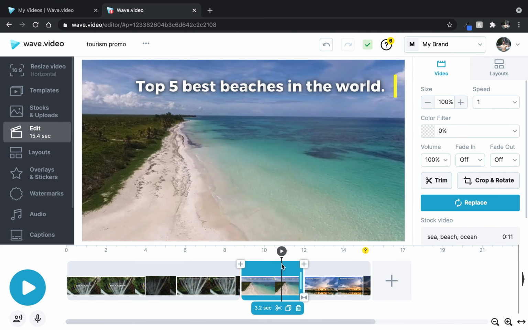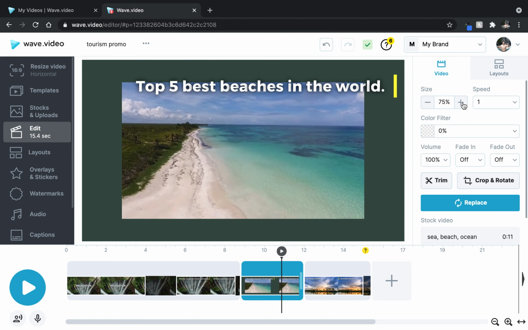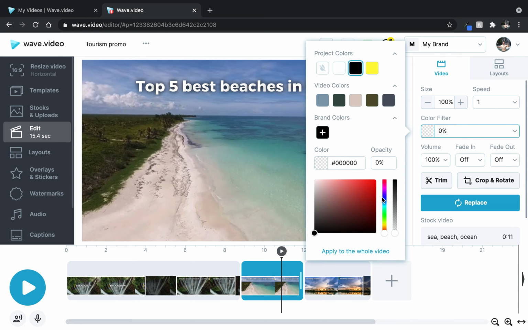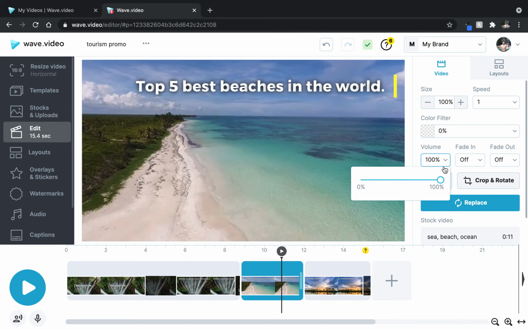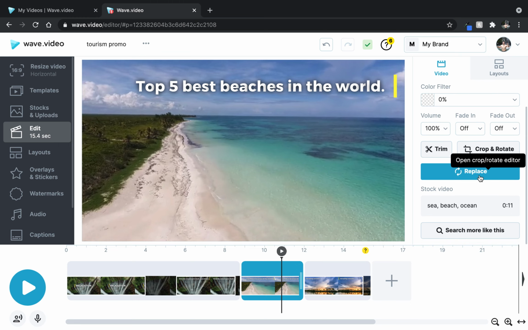Once you click on the video, let's see this one for example. You can resize the video, so make it smaller, so it kind of looks like it has a frame. Or you can zoom in if you want to target a specific area of the video. You can increase the speed of it or slow it down. You can add a color filter to it, red, but we don't like that. You can adjust the volume. You can fade it in so it looks faded when you start the video, and fade out. Then you can crop and rotate the video too, or you can also replace it.